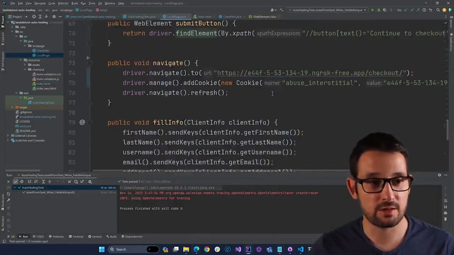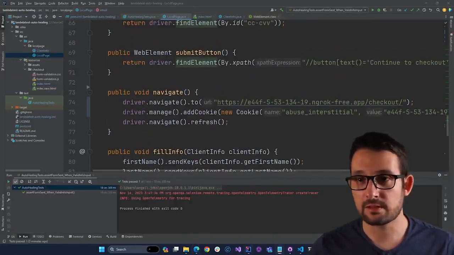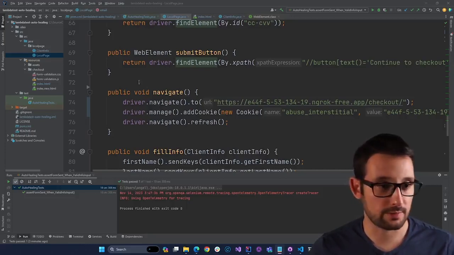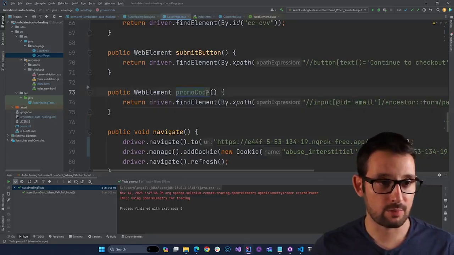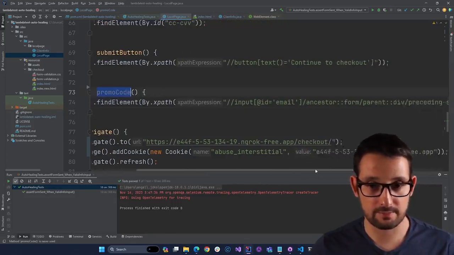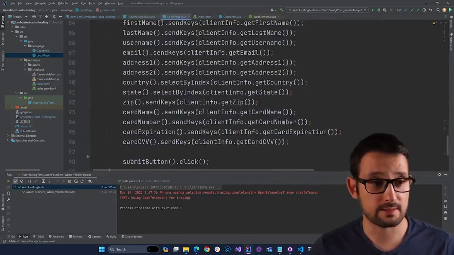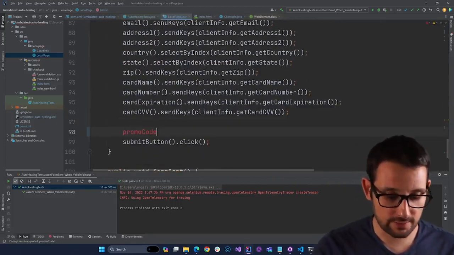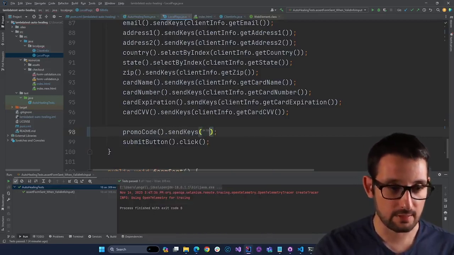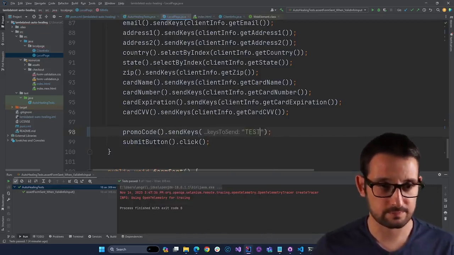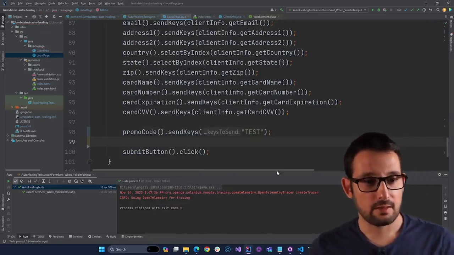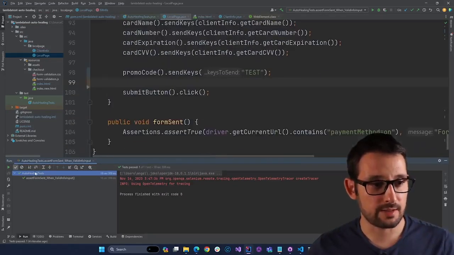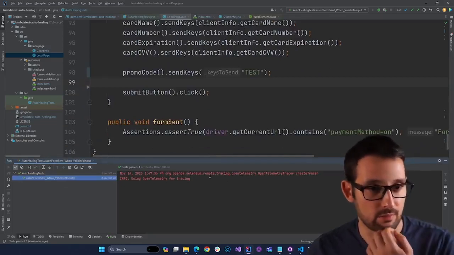In our page here, at the end, after the button, I will have this promo code, right? Promo code getter. And for this promo code getter, this is the same XPath here. This really complex, super complex XPath. Just for the test here, I will always type some test code. So let's run it now. Let's run it one time.